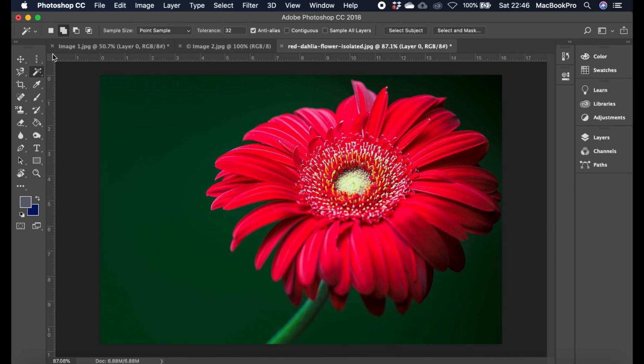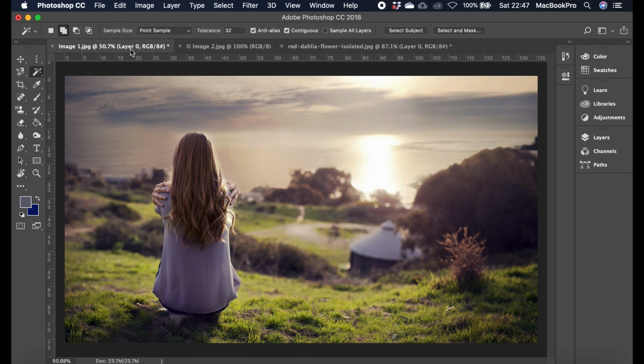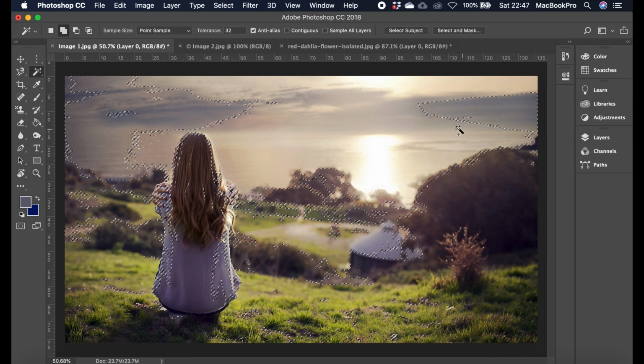At the same time, in the option bar you have an option called Contiguous. When you select Contiguous, it's going to make the same selection. So I'm going to go to this image now. I'm going to untick this and click here. You can see it has selected the similar colors in the entire image. Now I'm going to deselect it, and select the Contiguous option now.